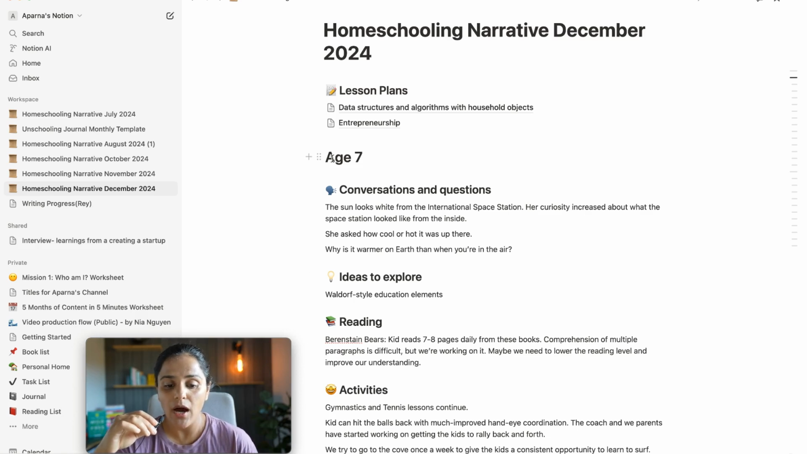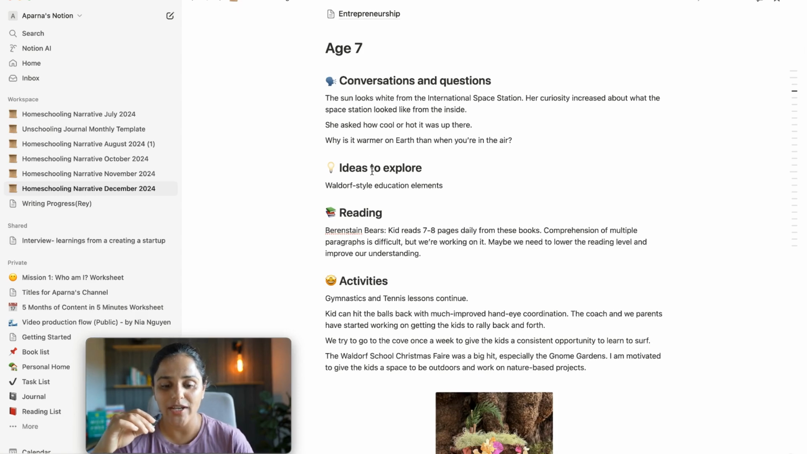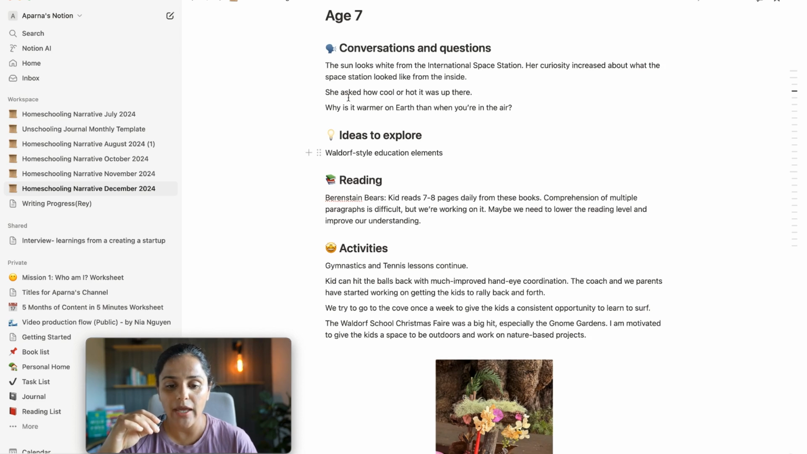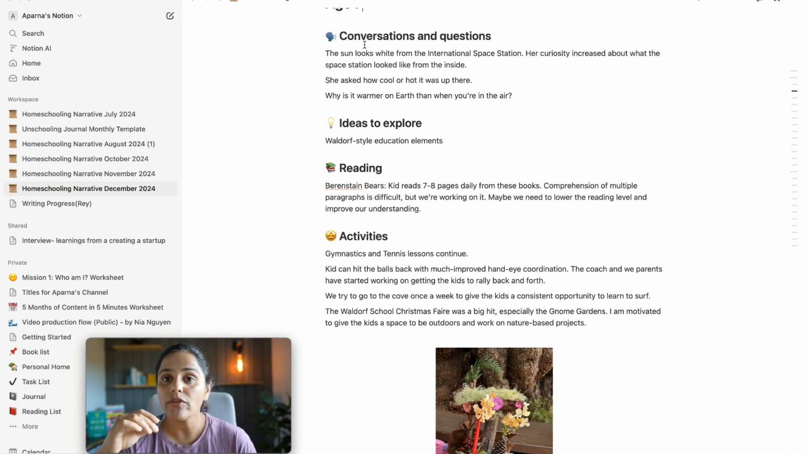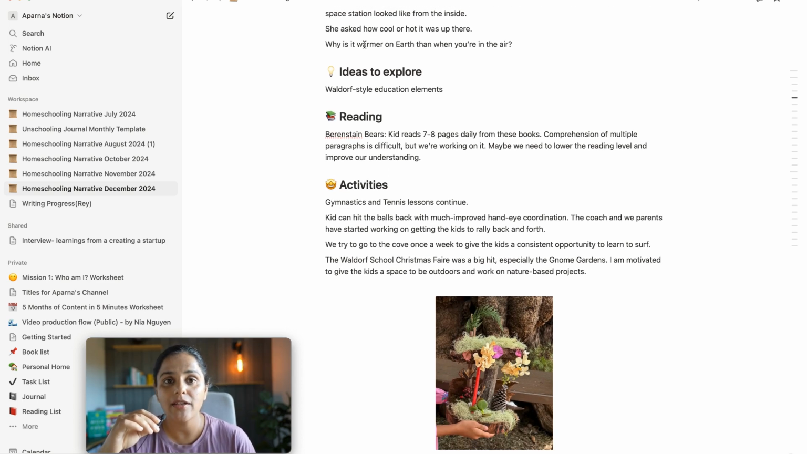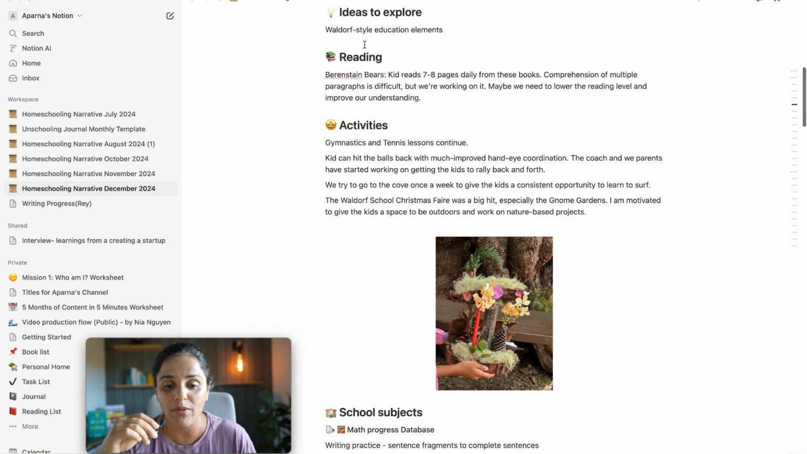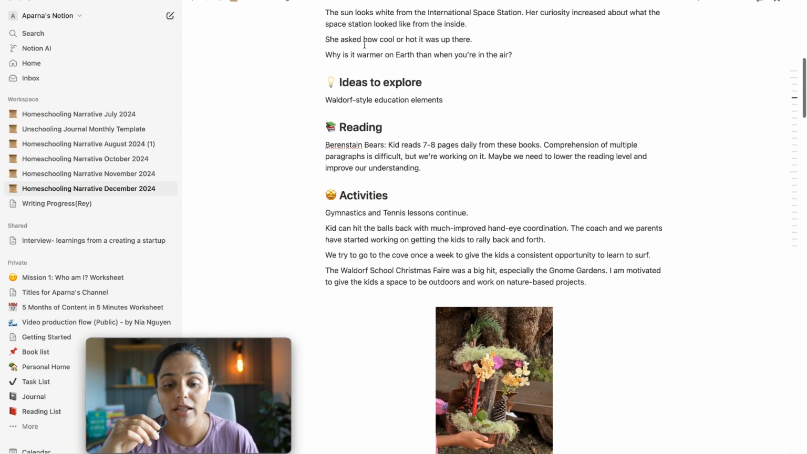I have both my kids listed over here. I don't want to put their names in here, so I'm just writing age 7 and age 4. And these are the main topics that I document. So things like conversations and questions, all the questions that they're asking us, I want it documented. That way I can go back and see what are the curiosities that we fulfilled, because our entire method depends on working with their intention and what they're asking, what they're curious about. So I think it's a very important thing to document about what they want to learn.